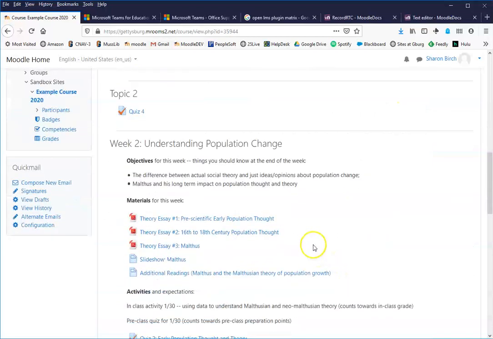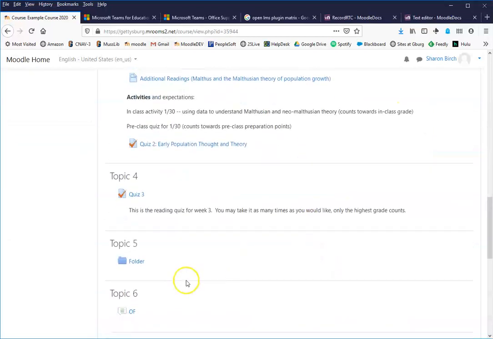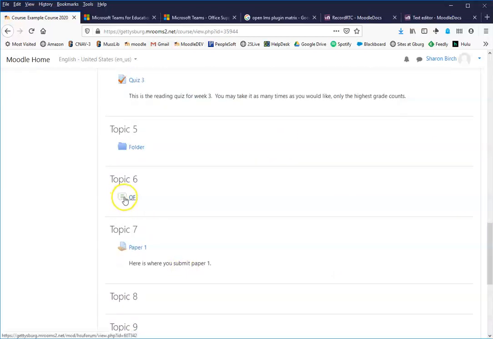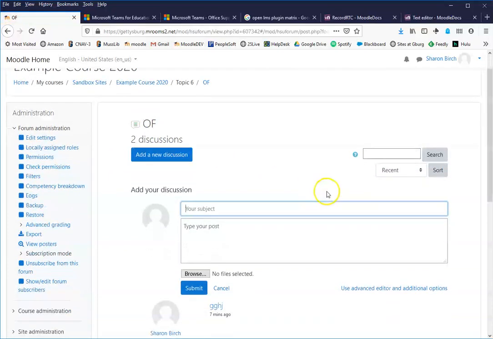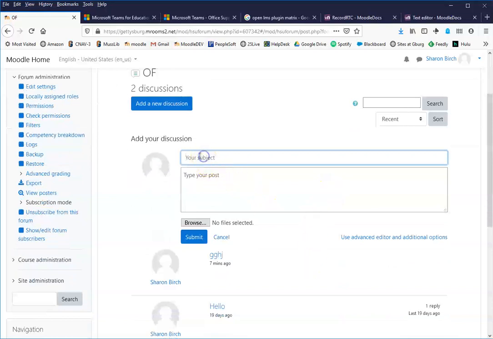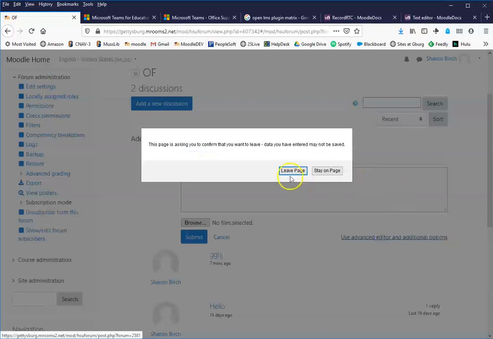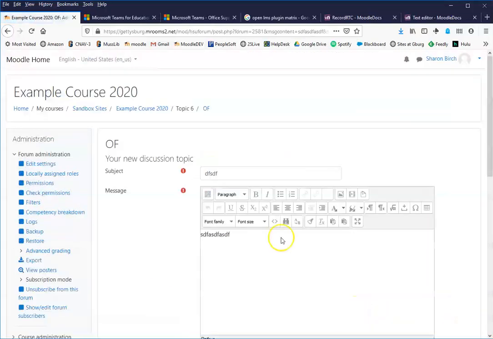So whether you know it or not, you're very familiar with the text editor, or I usually refer to it as the HTML editor. I'm coming here to a discussion forum, and whether it was me as an instructor or a student, either way, this is going to be available. At first it's not available, but I can say use advanced editor, and now it's here. And this is the default editor.